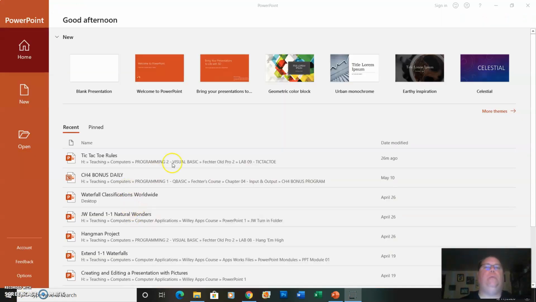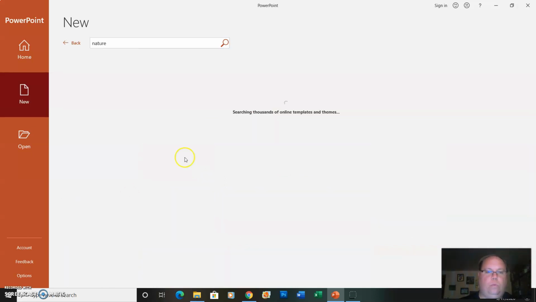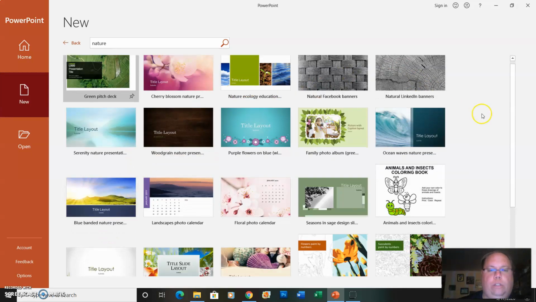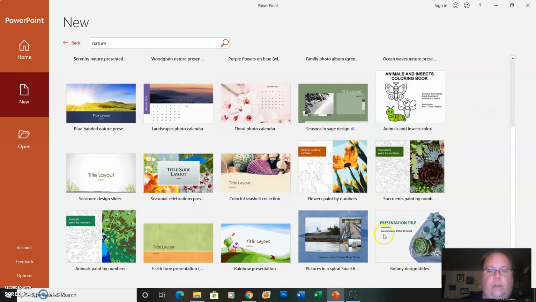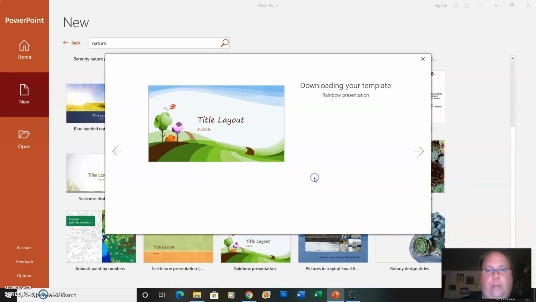Okay, so we've got PowerPoint open here, and once we're in PowerPoint, there's this spot right here that says More Themes. So you go ahead and you click that, and it told us that we need to look online for other themes. And it told us to type in nature. So we go ahead and we do that. It's going to search through all these different templates that it's got there. As it's going through here, there's all kinds, but it's got this one right here called Rainbow Presentation. Go ahead and click that. Okay, and we're going to hit Create.